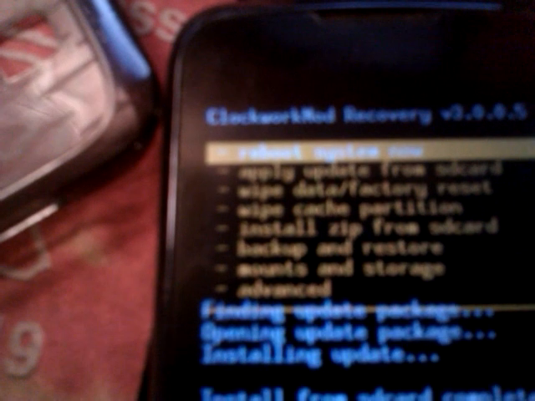So on the Google Apps, the install is complete. Now you want to click back. You go to reboot system now. Now, the first boot usually takes a while, so I'm actually going to pause this and come back to it.